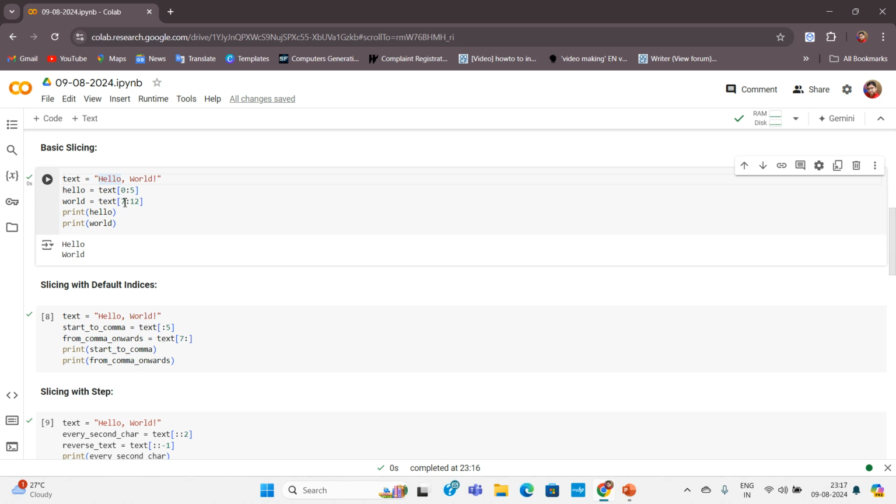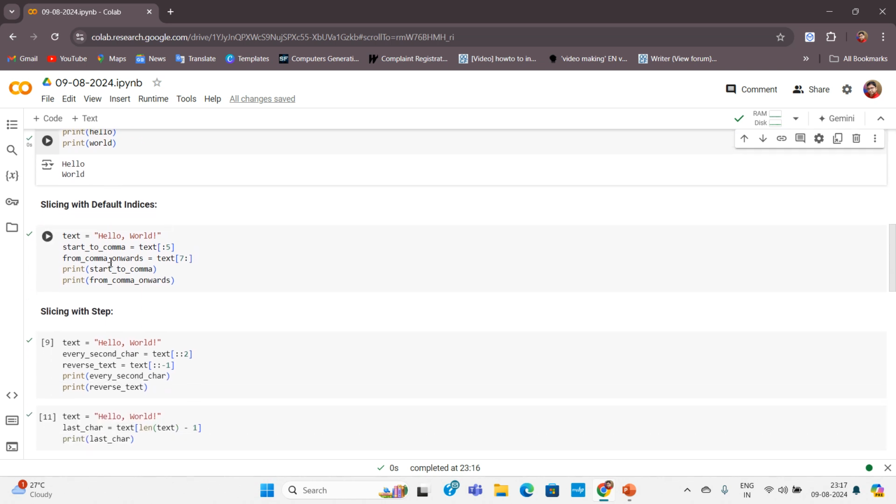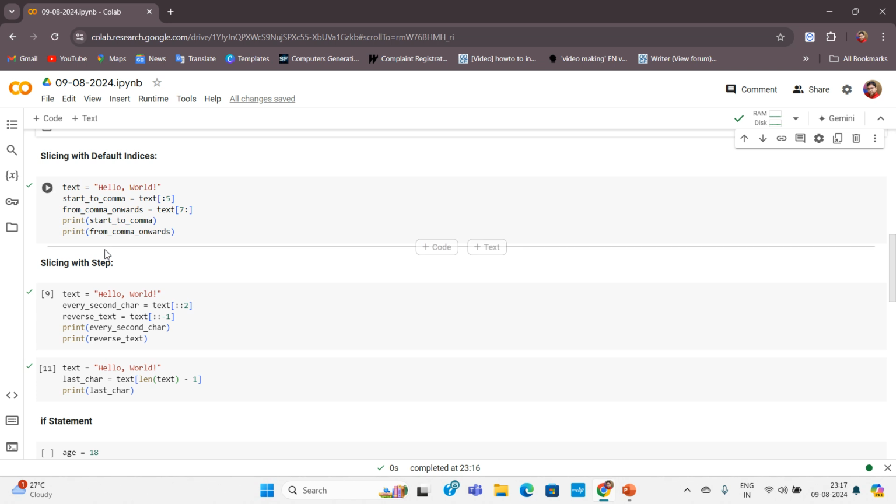So we are going to print from position 7 to position 12. Let me show you what is happening. This is 7, 8, 9, 10, 11, and 12. As I have said earlier, the last value will be excluded, so in this case also we are not getting the exclamation mark. The result is in front of you: hello world. Hope you have understood.